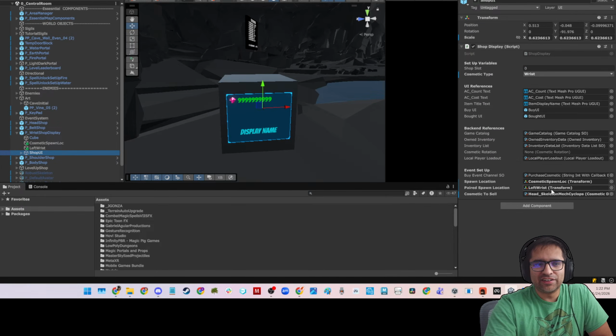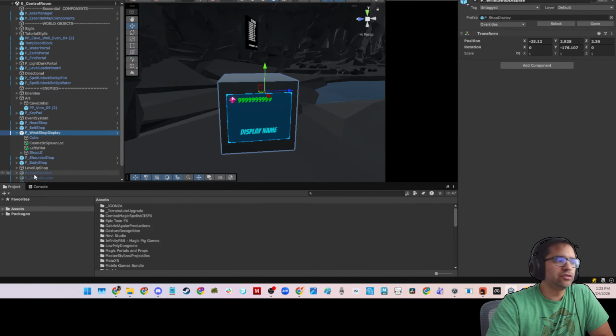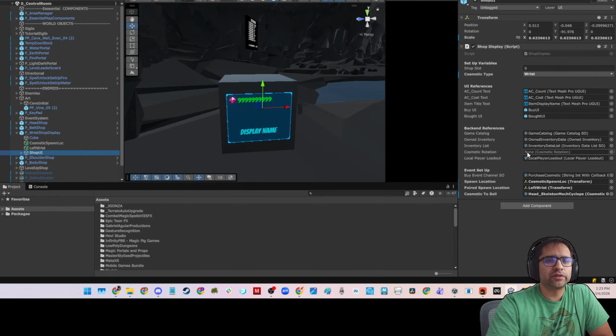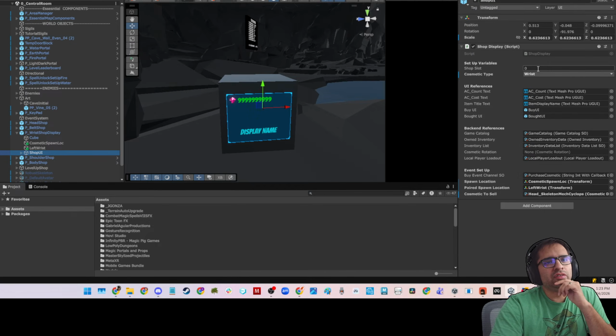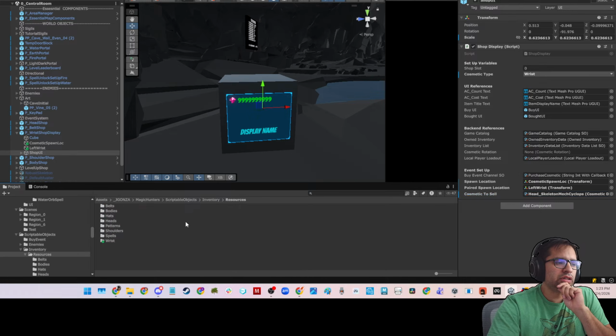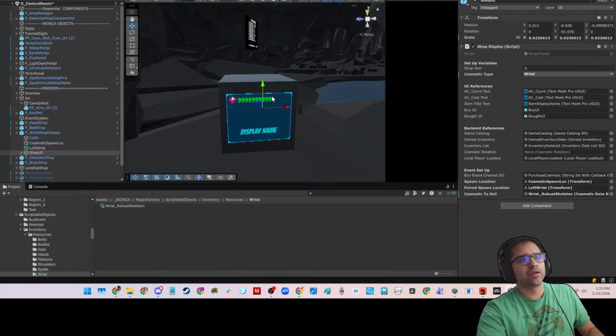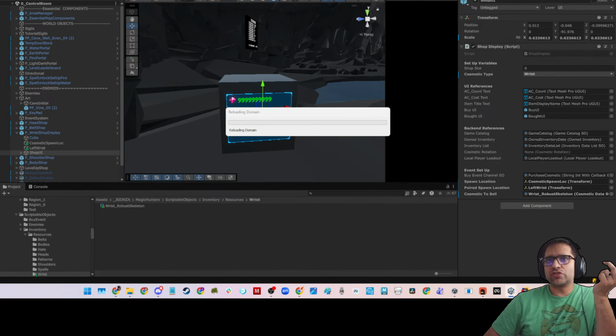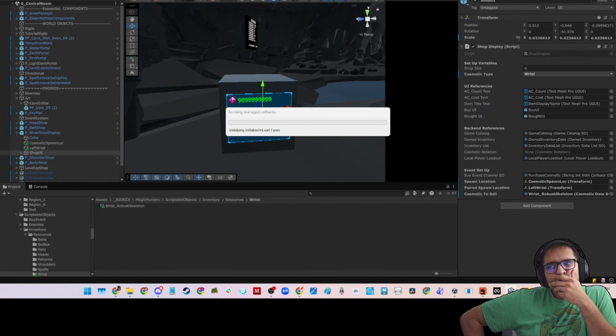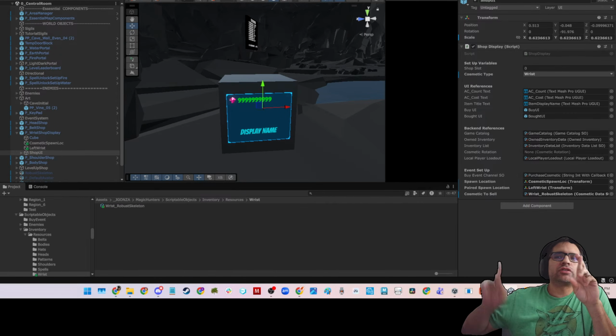Okay. Let's see. So we have the lift wrist. And then the shop slot, I don't think we need, but okay. So the cosmetic. Okay, so what we're selling is this. Okay. So now I'm going to hit play and it should show up. Cross fingers.